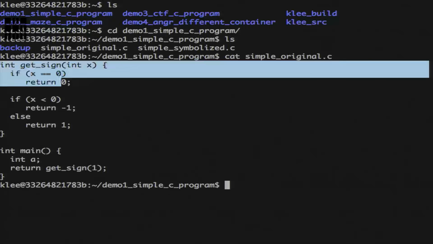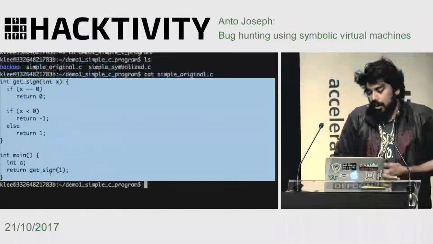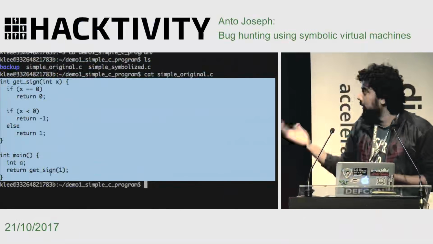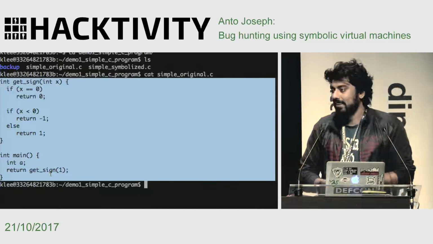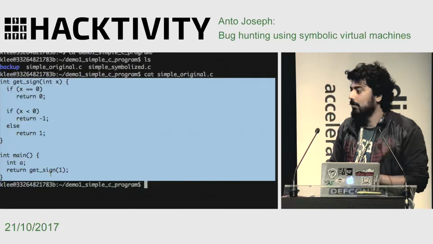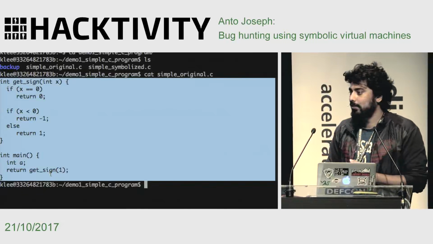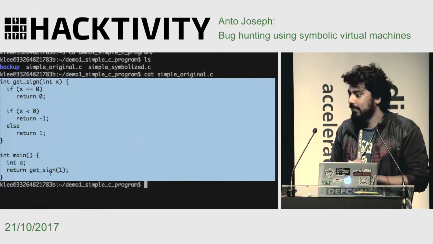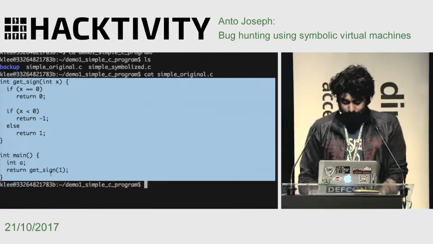So this is a very simple C program. Can you tell me how many code paths this program can take? This is basically a simple program that is right there on the KLEE website. So how many paths does this program have? We are all hackers. We should be able to figure that out. How many possible paths can this program take? 3. All right, let's verify that.